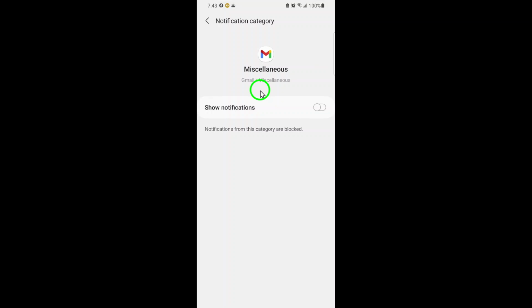To finally put an end to these, simply toggle Miscellaneous off. That's right, just tap the switch, and you'll stop seeing these extra alerts.